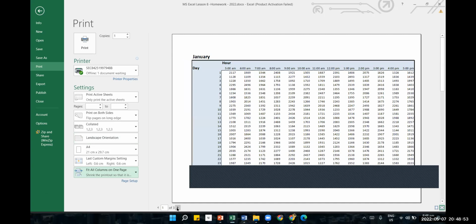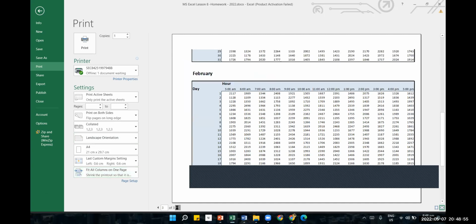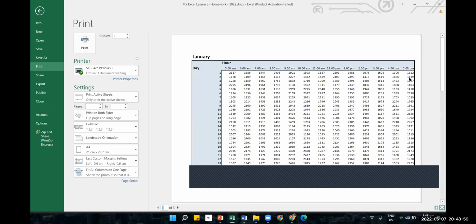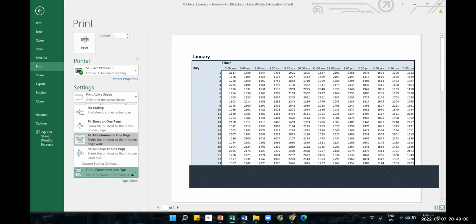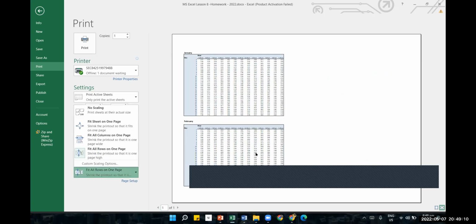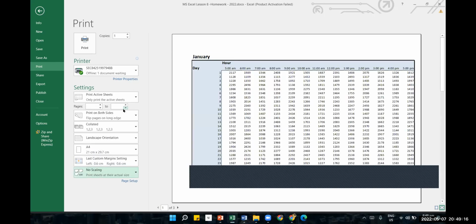So what is happening now? This is good, because in the first place, the 5 p.m. information was on the other page, right? Remember? But now it fits all the columns. Fit all rows on one page is also not nice. So I don't do anything. I go to no scaling.